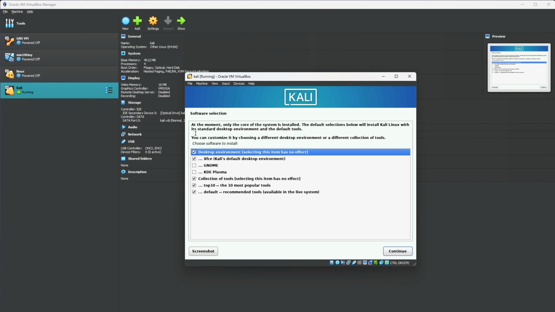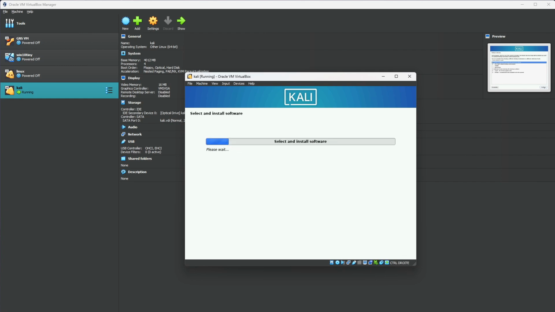So here it is going to ask you to customize your desktop environment. You just leave it as default, but if you want you can install KDE Plasma and Gnome, but I'm going to leave it as default. Just click on continue.